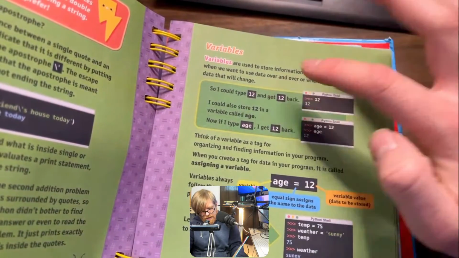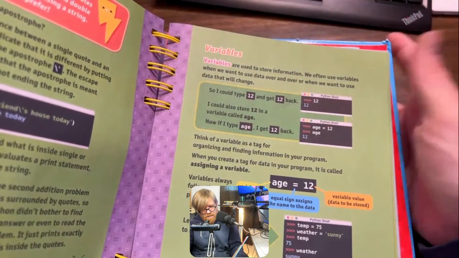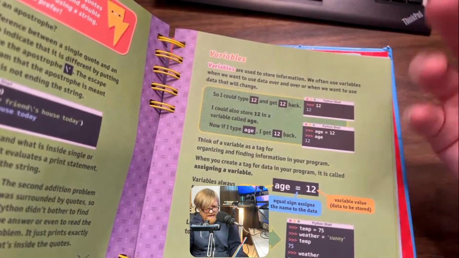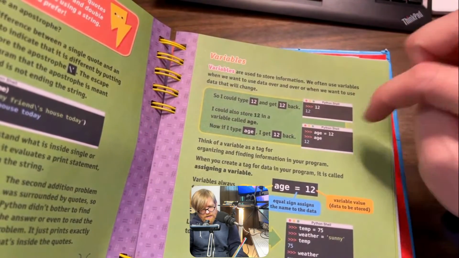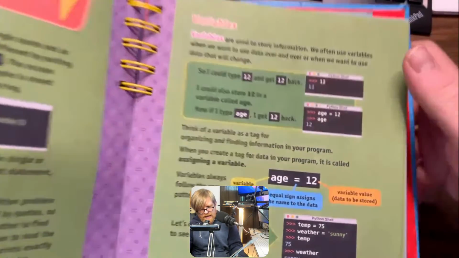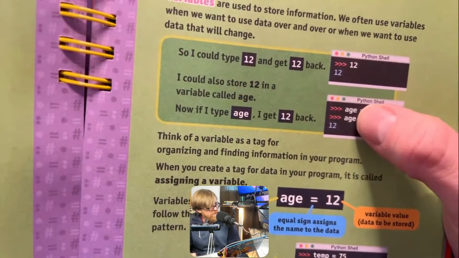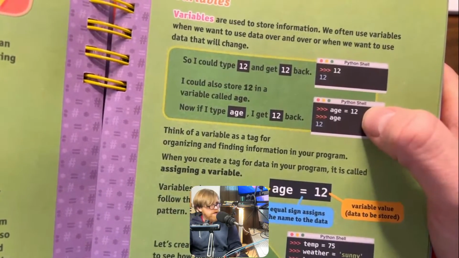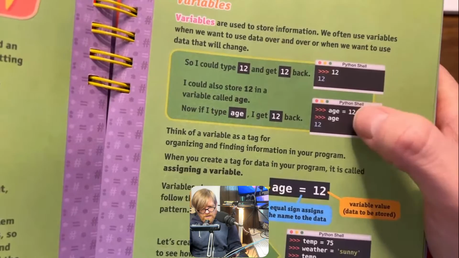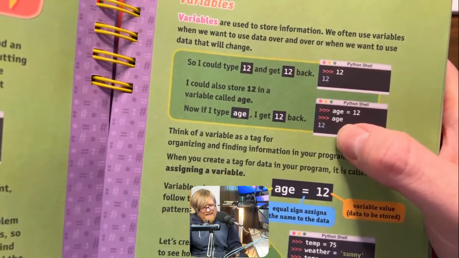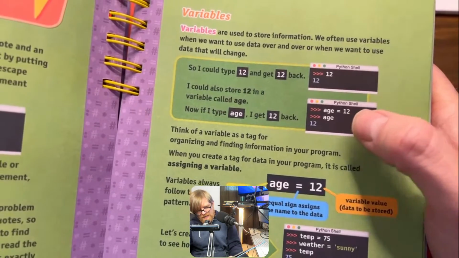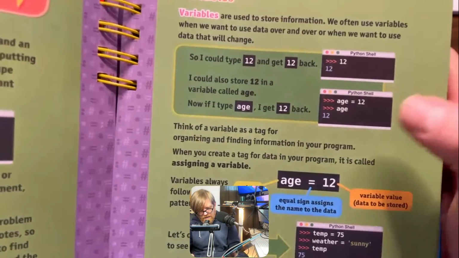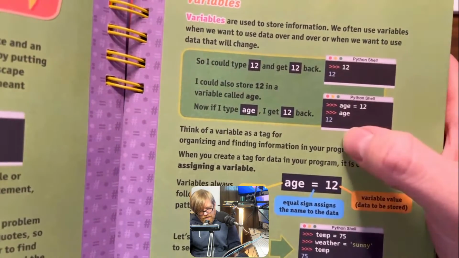So, if you type 12, you get 12 back. But what if you don't want to just give it and get it back? Well, we can store that 12 inside of a variable. And here's the example. An age would be a good name for a variable if the person I'm talking about is 12 years old, right? And so by using this equal sign, I can assign that 12 into the variable name. So now if I type age back, I'll get the 12.